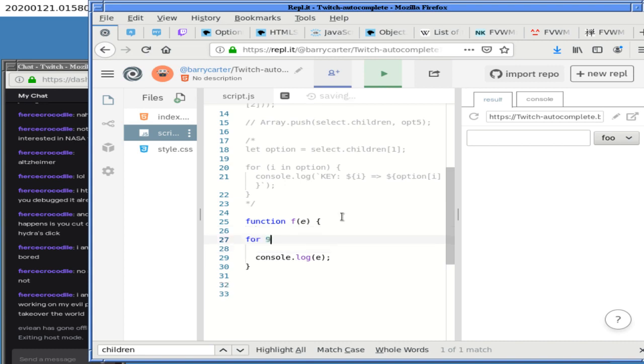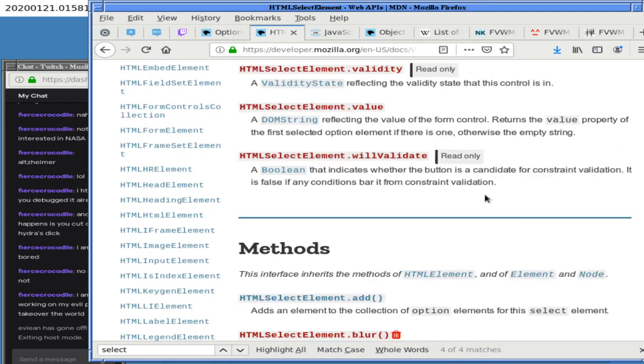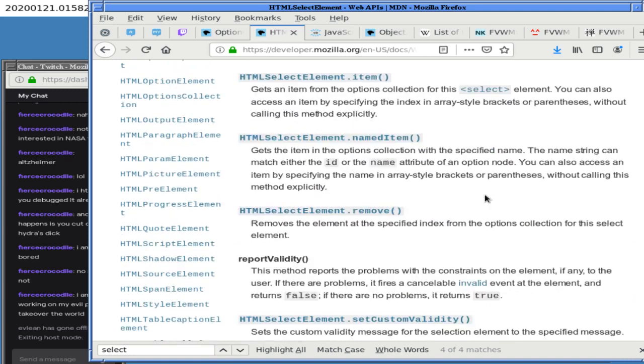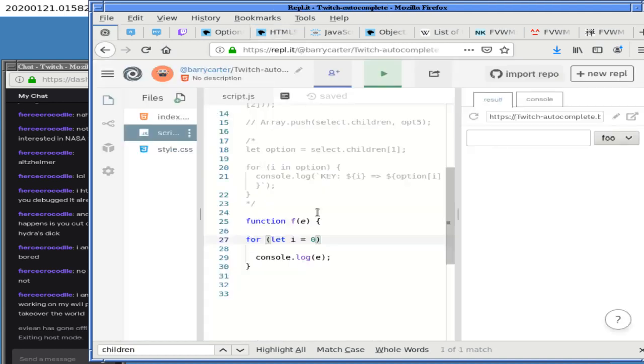For let i equal... Now, can I remove an option as an object, or do I have to remove it as an index? Specified index. So, okay. That actually sort of makes sense. So I just need the specified index, and I can remove. So let i equals 0, i less than select length. No, length. Hey, you're supposed to have a length element. Not cool. Stand by.